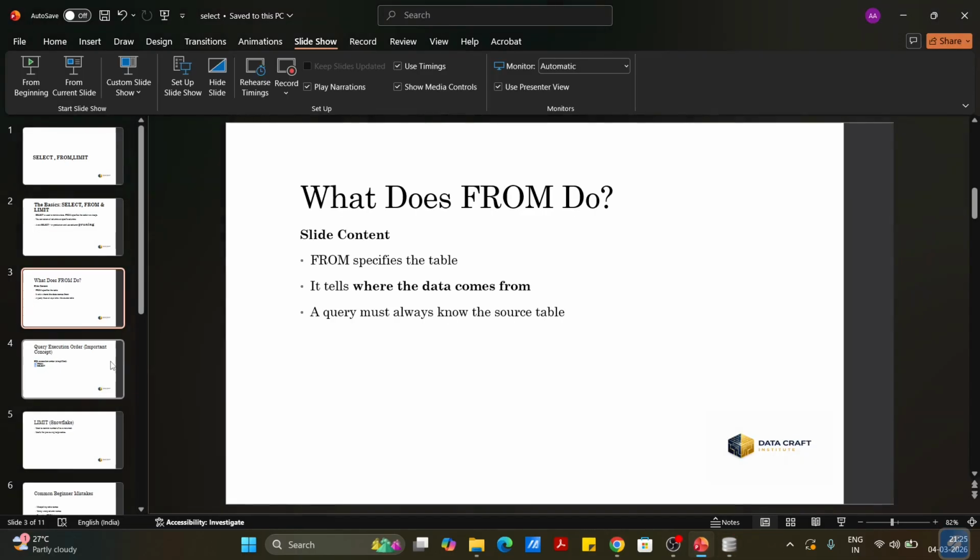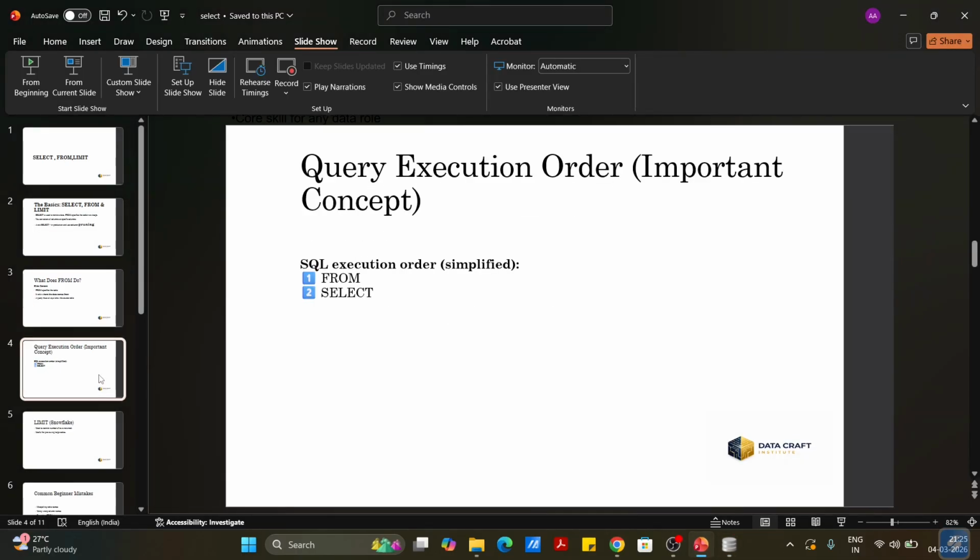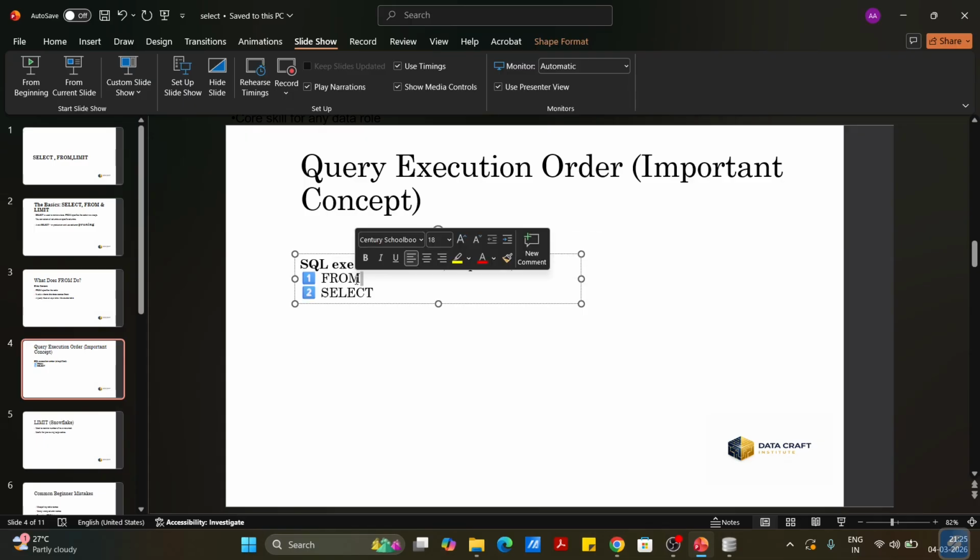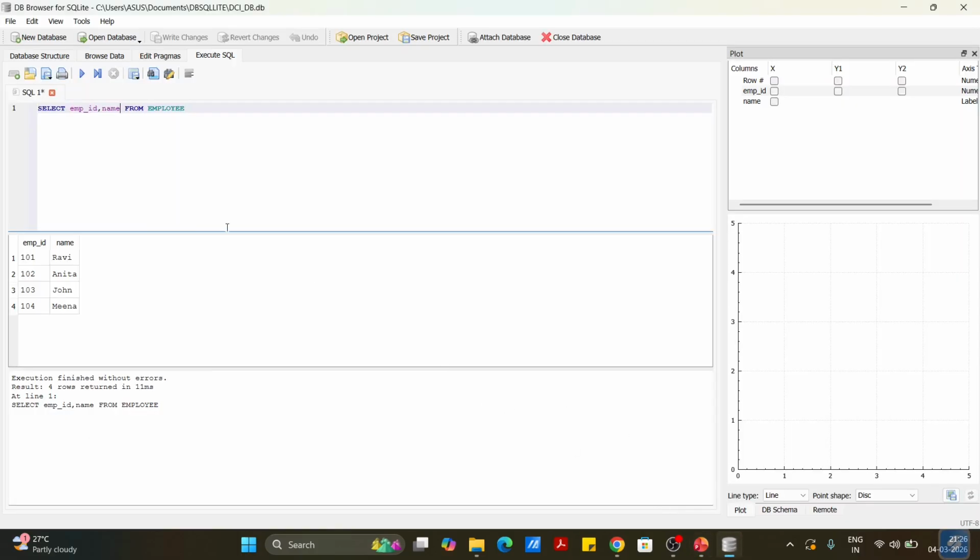Now moving ahead, query execution order. In SQL execution order, first from is executed and then select is executed. Now when I say first from is executed, it doesn't mean that the entire table is selected and after that these 2 columns are pruned, meaning first the entire employee table is selected, then again these columns are selected from that. No, it doesn't mean like that.